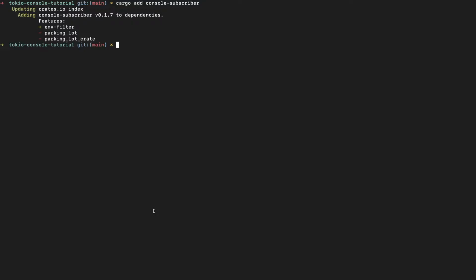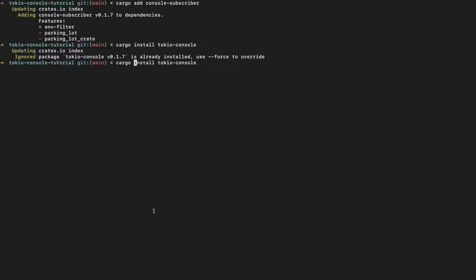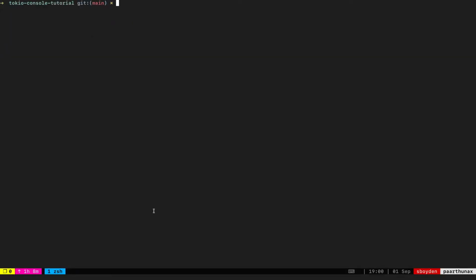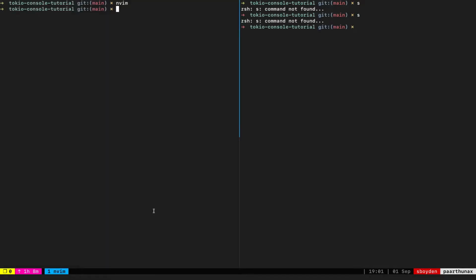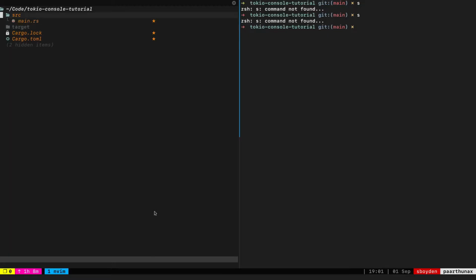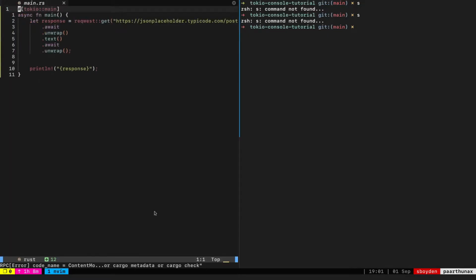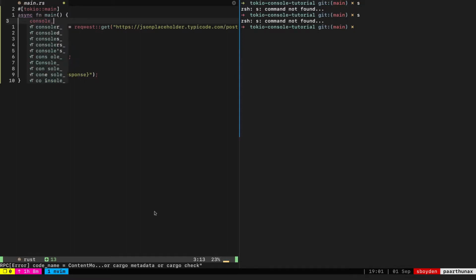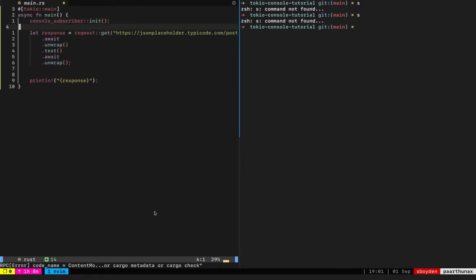And while we're here, we should probably install the Tokio Console binary. We can do that with cargo install tokio-console. I already have it installed, but if you want to install it, just do this command. Now, let me just quickly enter tmux, enter this again. Let's go into our main.rs, and all we need to do is type in console_subscriber::init, like that.